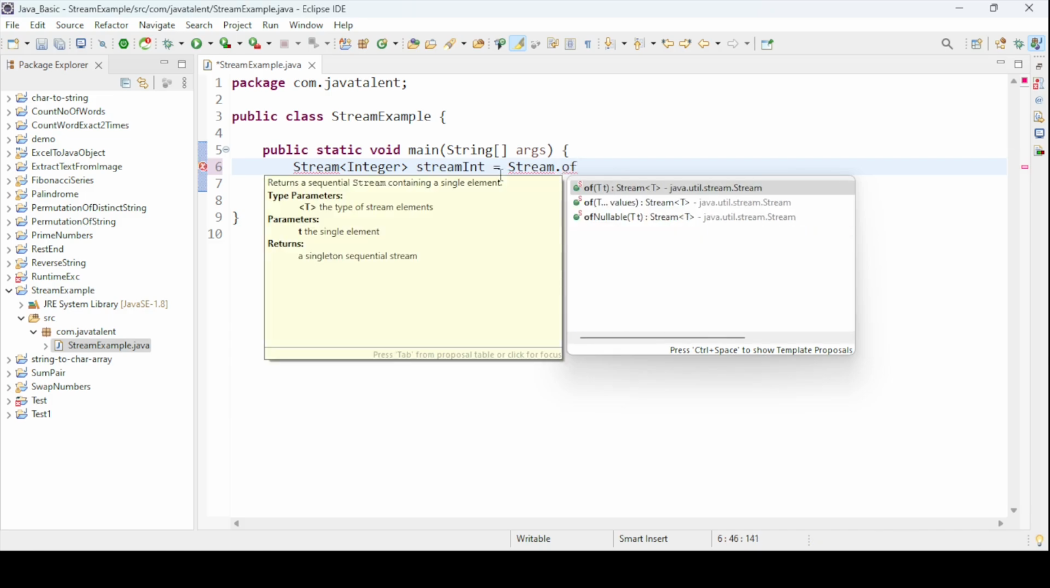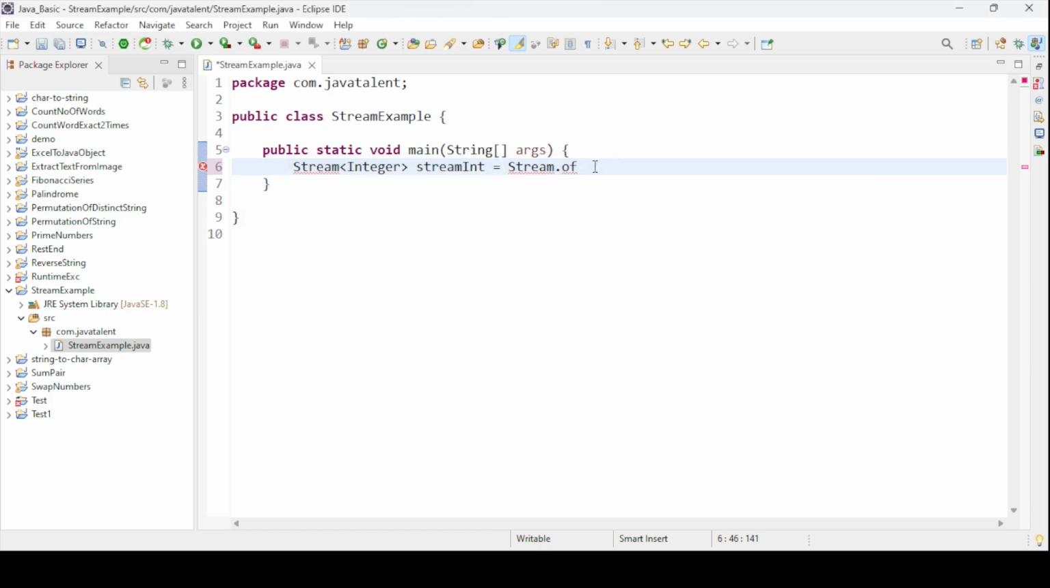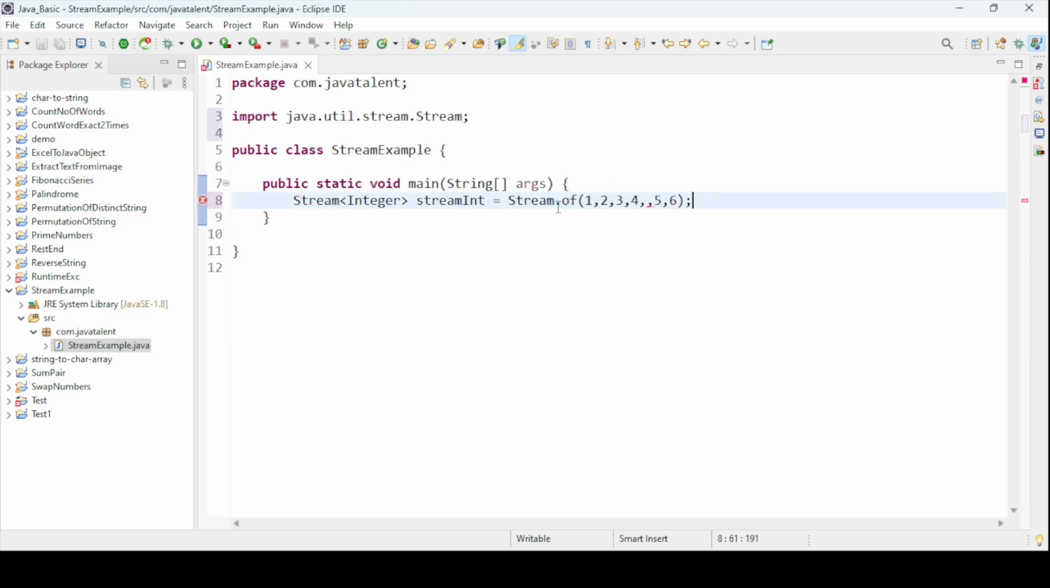So there could be multiple ways. If you see here, this returns a sequential stream containing a single element, so this is the type of the stream's element. So for Stream.of, I just wanted to give the static values 1 2 3 4 5 something. It will create this stream for me as integer values from 1 to 6.